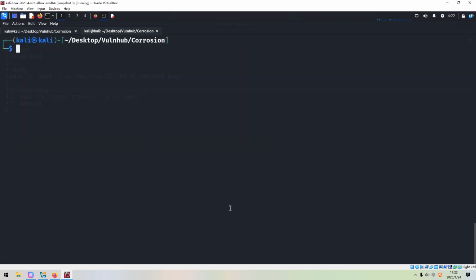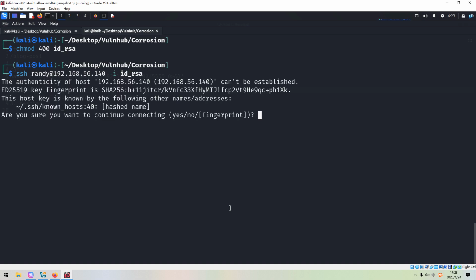But before we do such a connection, we need to set appropriate permission for this file. We can change mode to 600, which is fine, but for me, I always use 400. And next, we can SSH. The username, of course, is Randy, followed by the IP address of the target. And we need to use the option I to specify the private key.